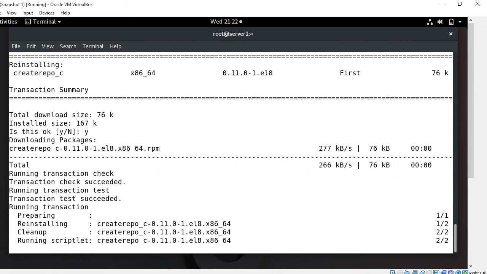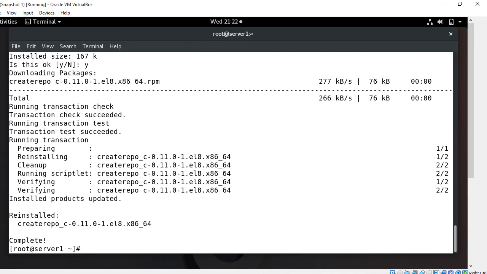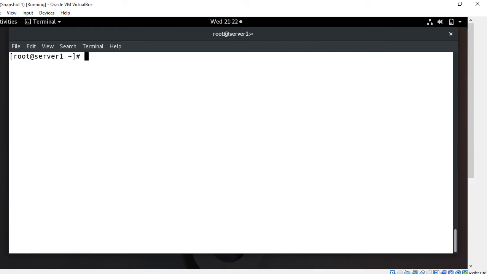Okay, clean up, verifying. Great, completed. So now the package is successfully installed, and let's verify one more time using yum update. I think no updates are available. So now move to the next one.